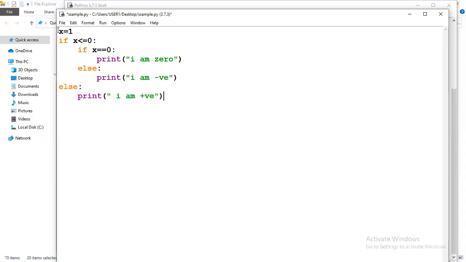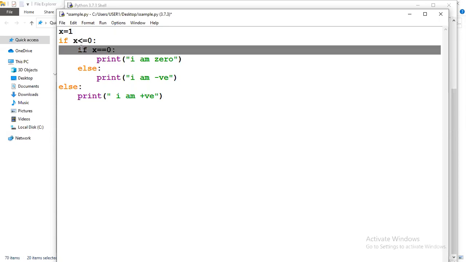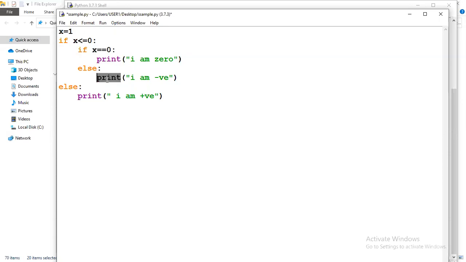Okay. So now see, if x value is less than or equal to 0 and this condition is true, it will enter into this block. In this block, the first line we wrote is x is equal to 0. So if x value is equal to 0, then you will print I am 0, otherwise it will print I am negative. If x value is greater than 0, then by default it will go to the else statement. The reason for using this nested if is that you could also define it like x is equal to 0, else if x is less than 0.